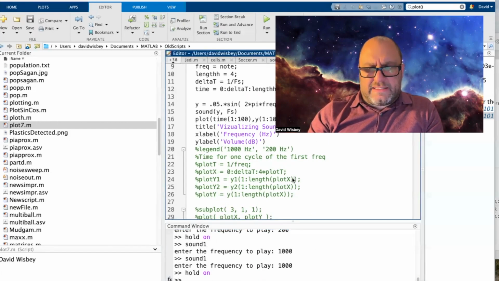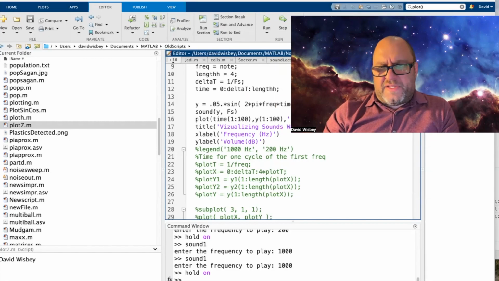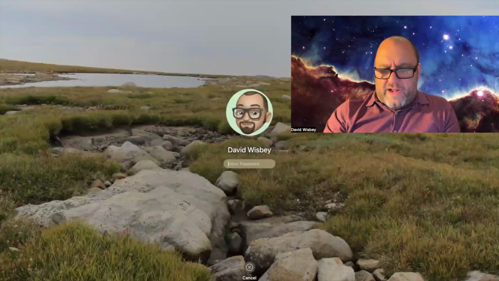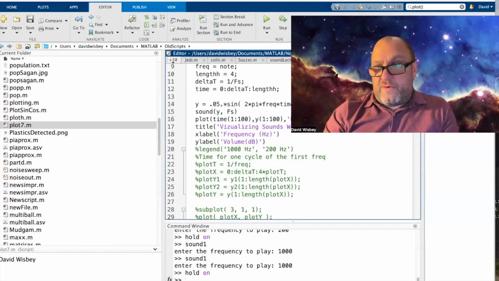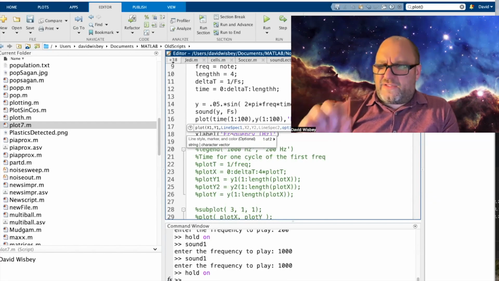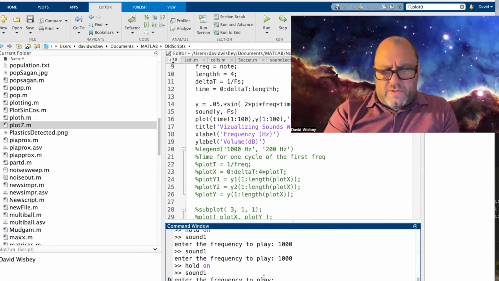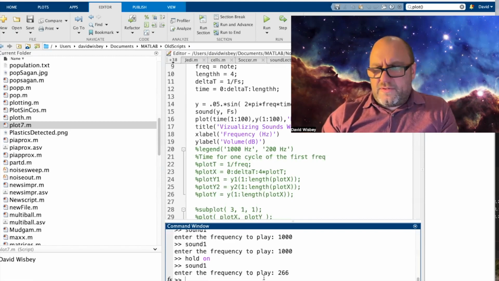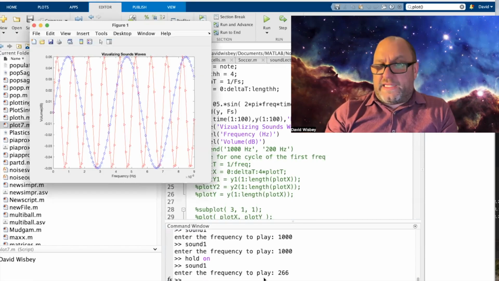Now I'll change this because I want the markers to be different. So I'll go back to B and I'll do triangles. Oh, what happened? Whoa, I don't know what happened there. Phased out just for a second. We'll do red circles. There we go. Blue circles. But triangles and circles, those are very different. So now I'm going to run my program again. I'll say sound one, and we'll do 266 hertz. Okay, let's look at my program. All right, so I've got both of these.